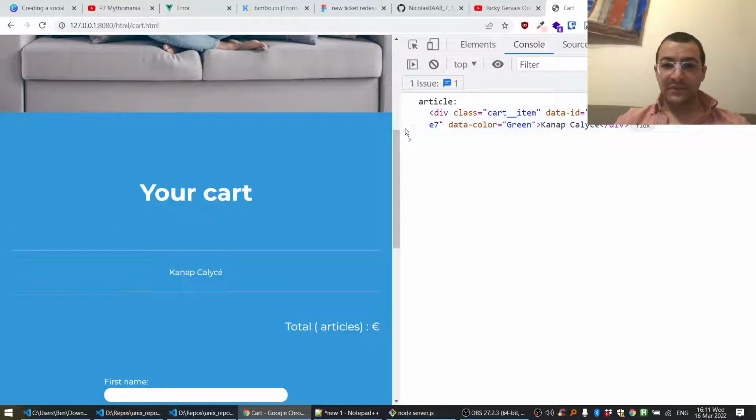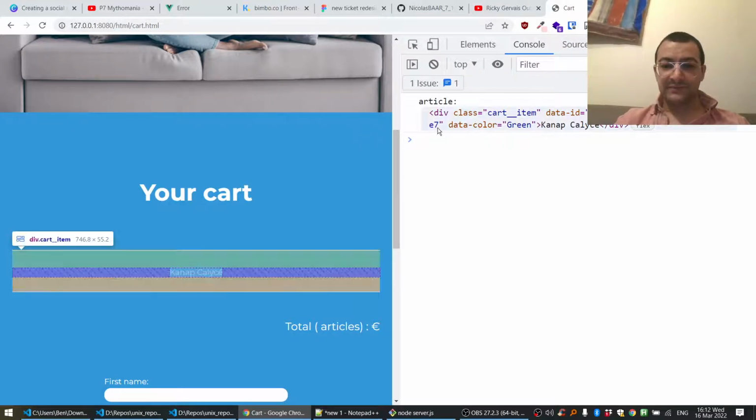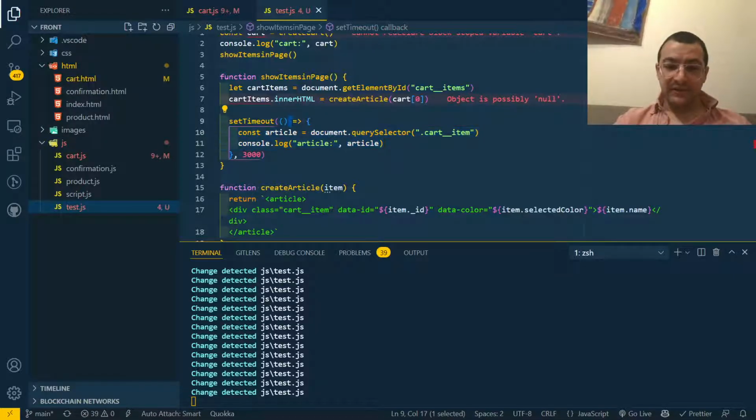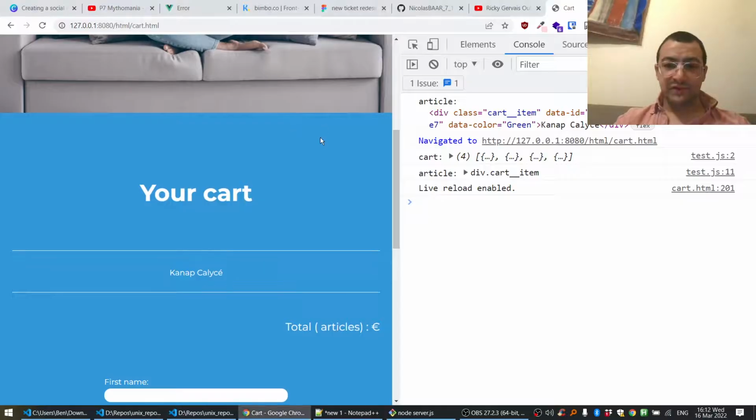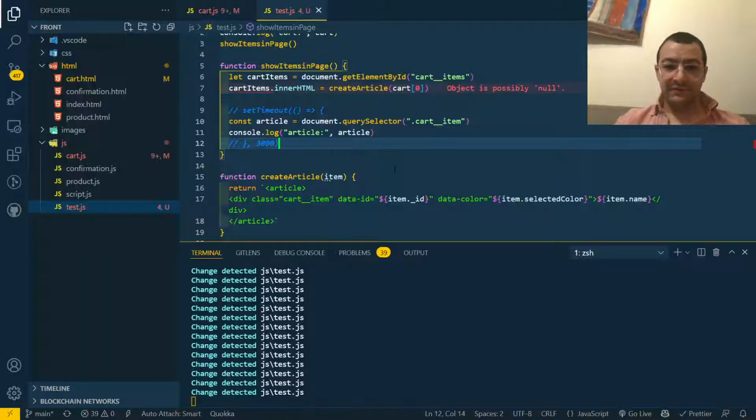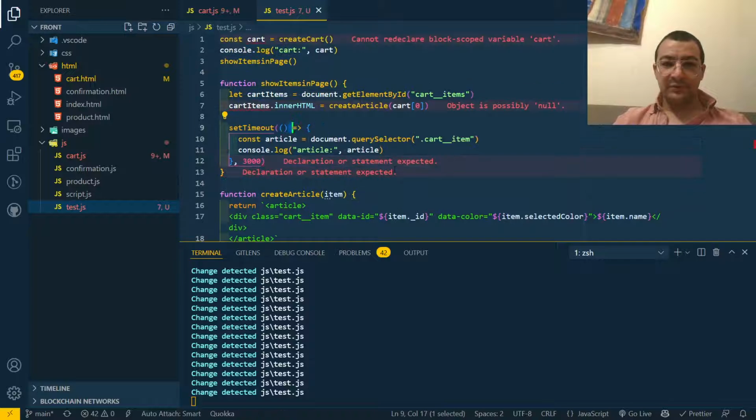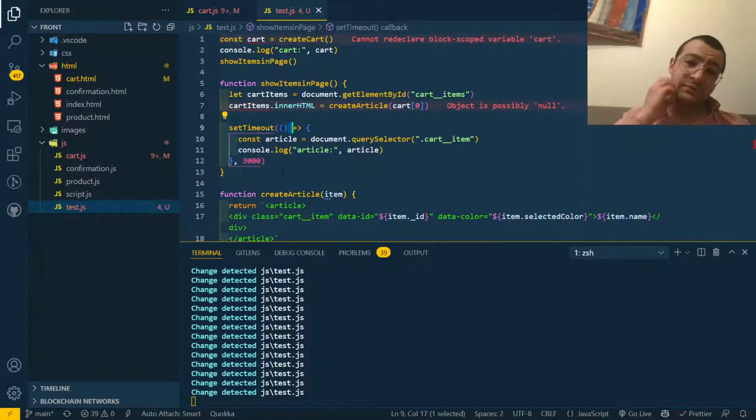Yep, you see? When I do a setTimeout, then it works. But if I don't do a setTimeout, and it tries to access it straight away, you see, it doesn't work. This is super weird. I've never seen behavior like this. You see, I'm going to put the setTimeout again, so it's going to wait for 3 seconds.